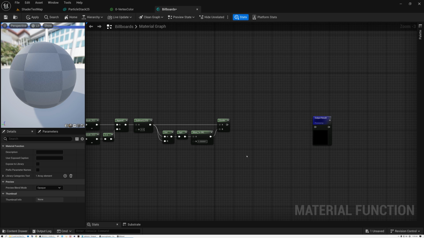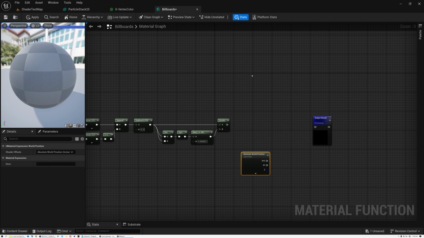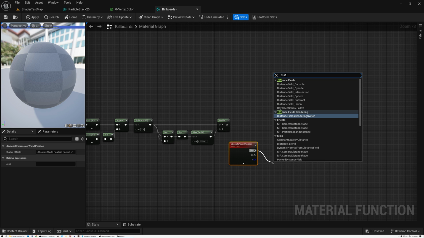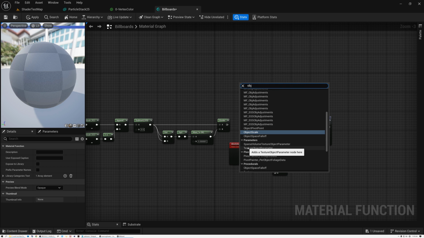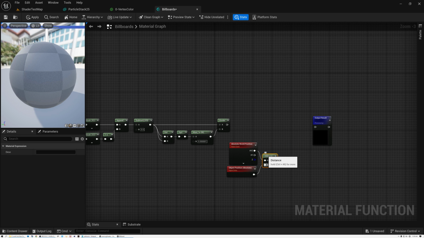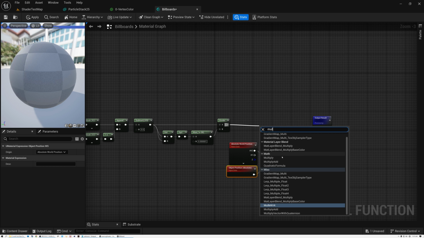The next thing that I need to do is find the distance between the object position and the position of each of the vertices. So I'm going to take my world position node here and find the distance between that and the pivot point of my object, or my object position. So this is going to tell me how far away each of the vertices is from the center of the object. And we're going to multiply our normalized vector by that.